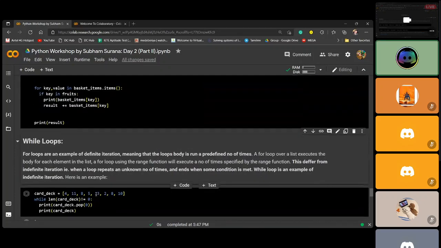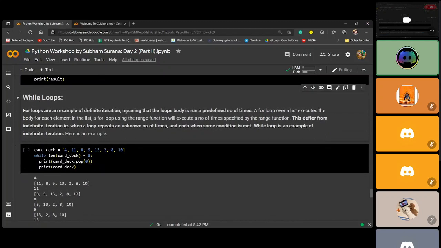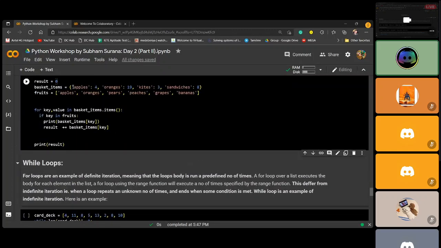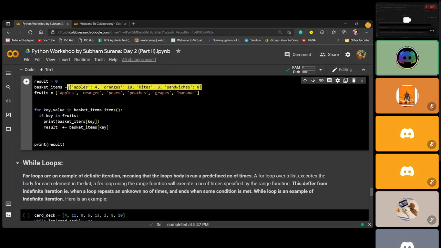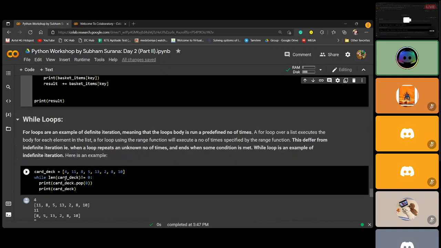Okay. Now, while loop. As simple as for loop, nothing much different over there. So for loops are an example of definite iteration, meaning that the loop's body is run a predefined number of times. So in for loop, we used to define that it will run only 4 times. Why? Because the length of this is 4. But in while, जब तक कोई condition true नहीं हो जाता है, like false नहीं हो जाता है, it will keep running. So it is indefinite iteration. When a loop repeats an unknown number of times, while loop is an example of indefinite iteration.